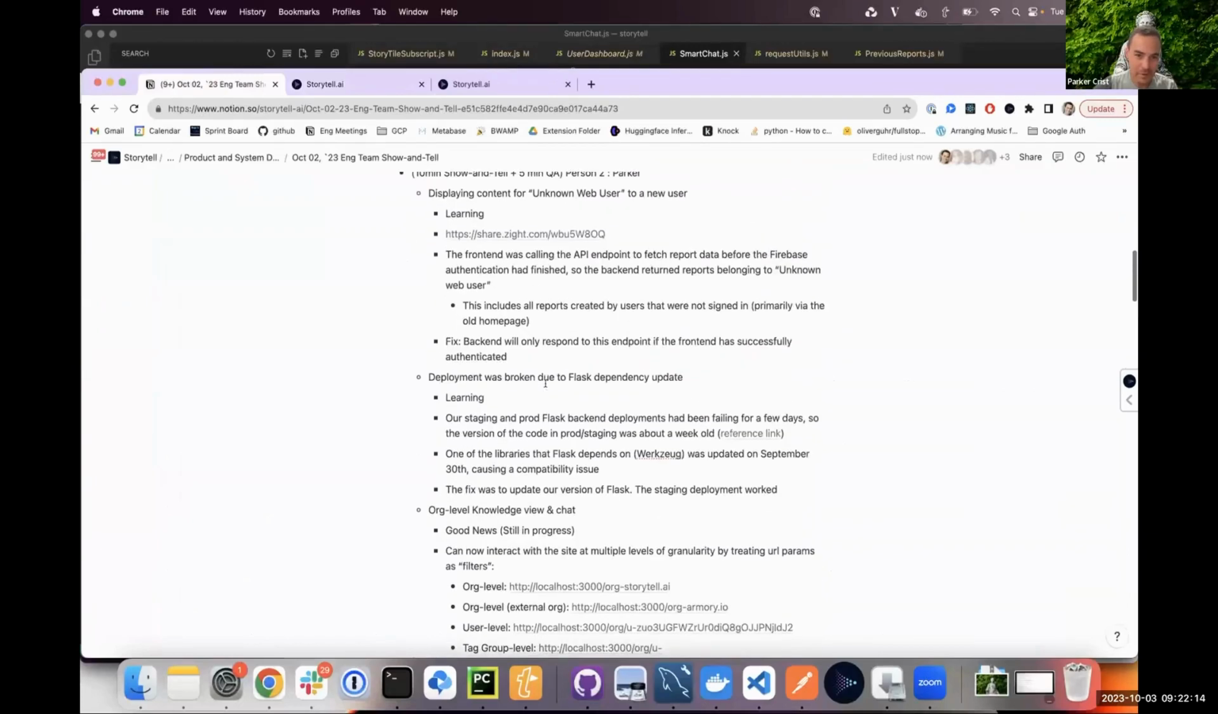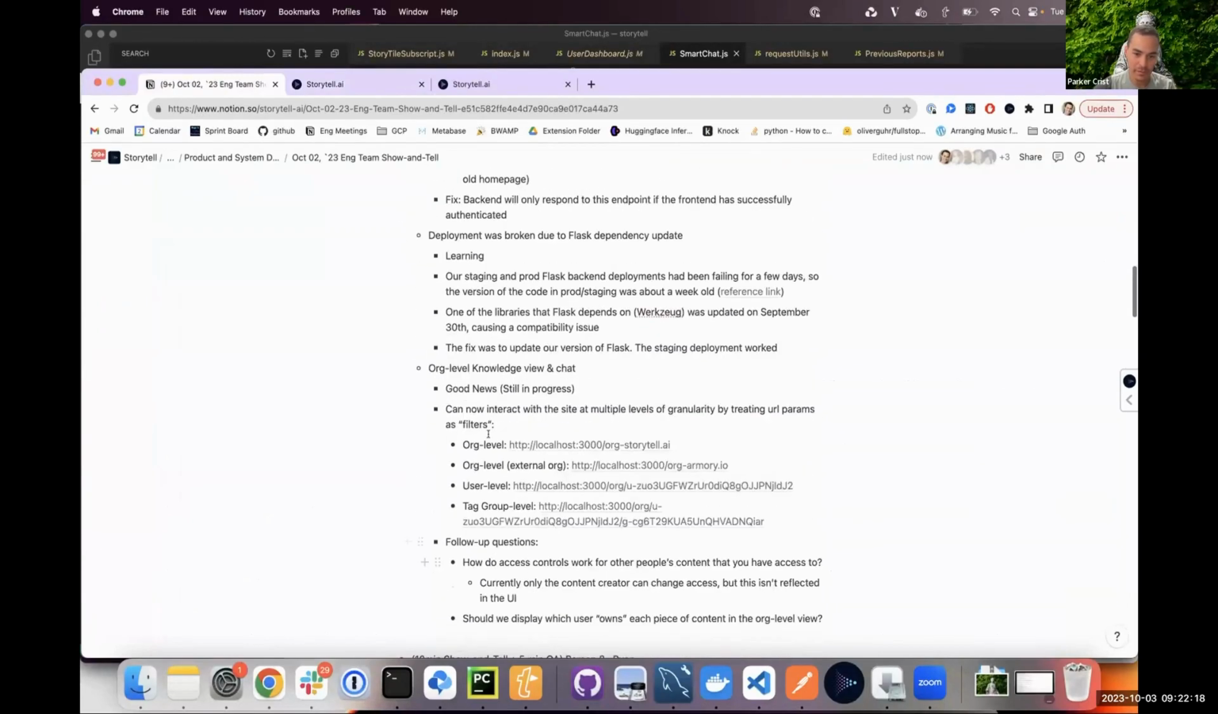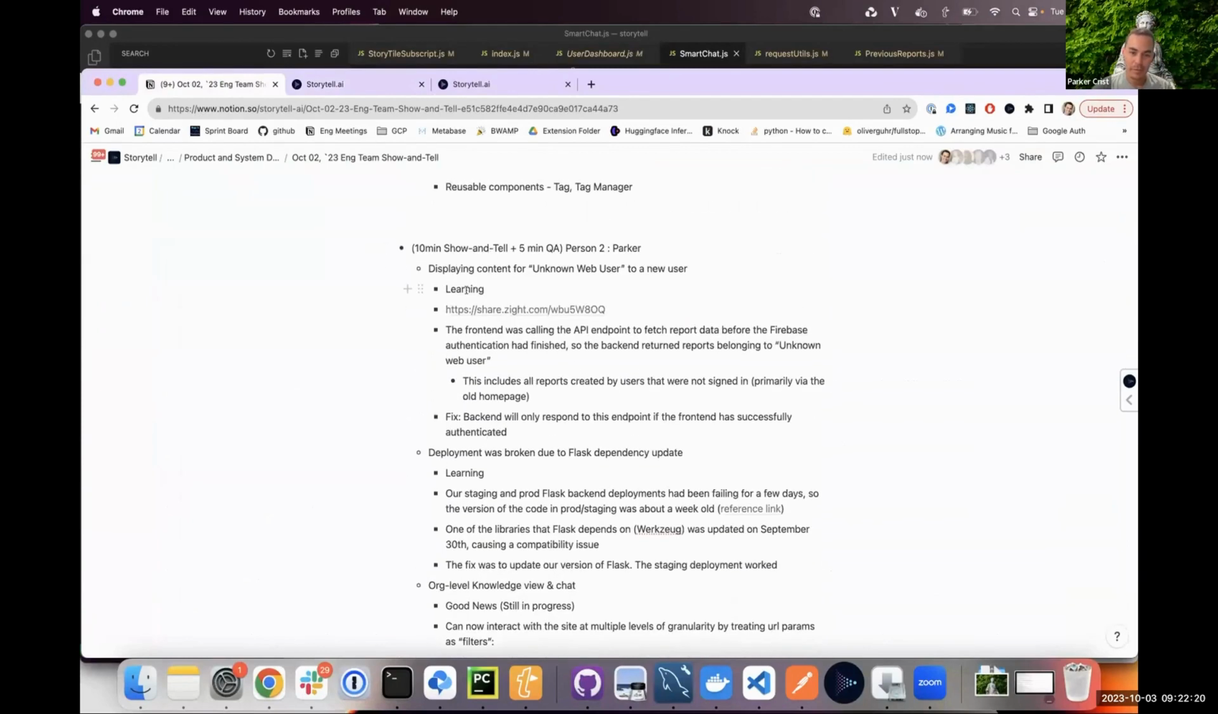So I was out last week, so a lot of my time yesterday was spent catching up on things. So these first two will be pretty quick, and then I'll spend some more time on this third thing. This first one is a learning or a bug fix. I don't know how you want to classify it here.